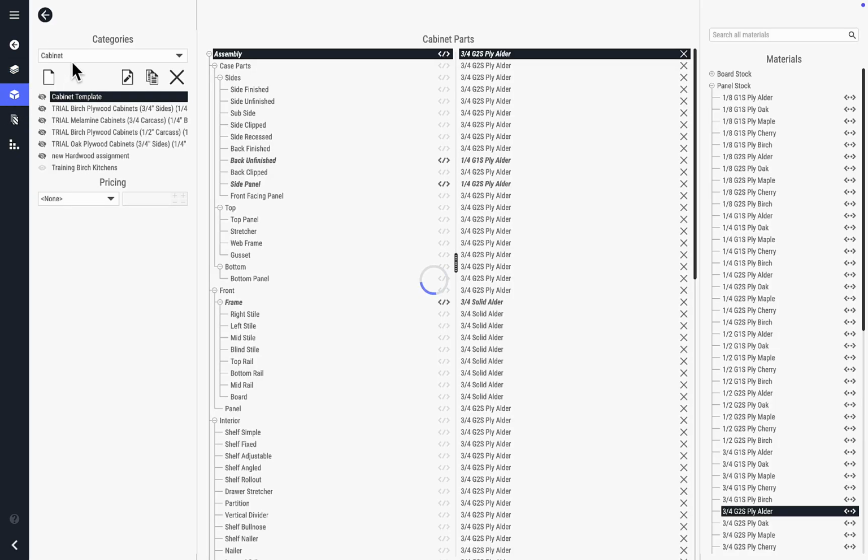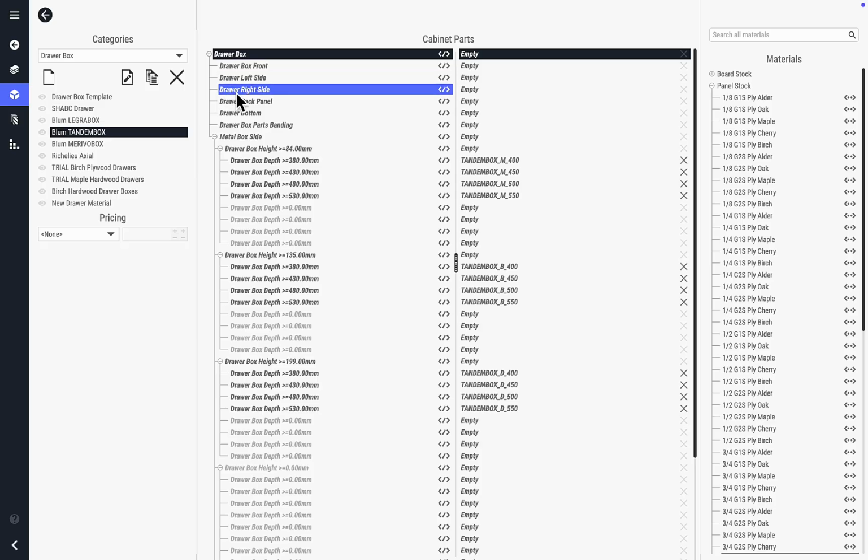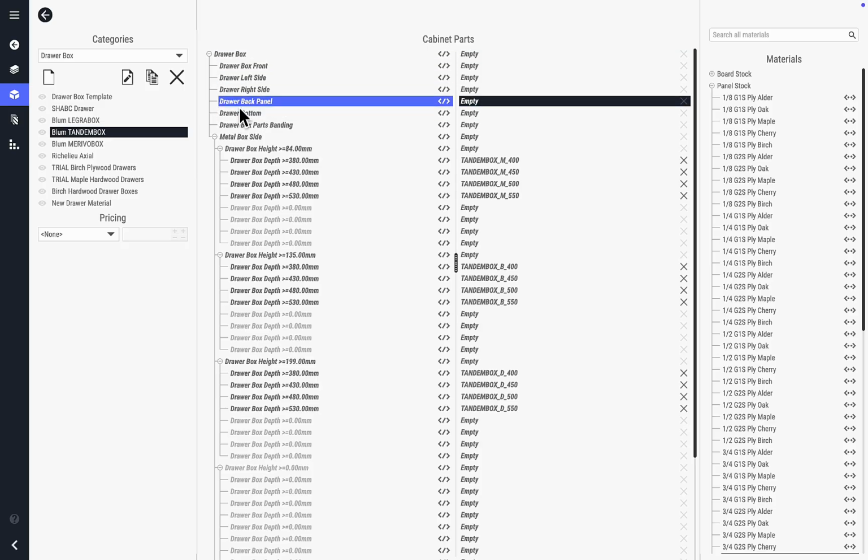The back and bottom panels are given panel stock material as usual. Their combined height and depths are then used in the metal box side section to determine which drawer sides and hardware is used. The guides assignment works as usual for assigning the correct slides.